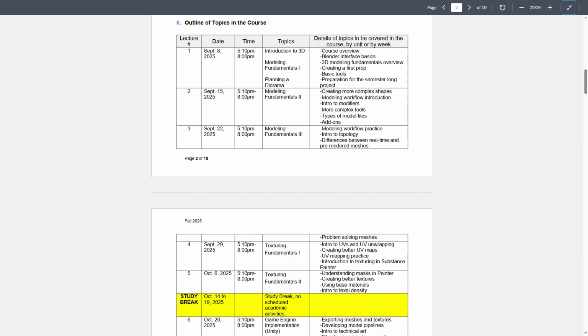Next week we'll get into more complex shapes. So this week we're just using big blocky shapes to get familiar with the interface, and then next week we'll learn more about how to manipulate individual vertices to get what we want, and how to change the silhouette of objects using different tools that are a little more advanced. And Fundamentals 3, we'll just continue that process. We'll learn about modifiers and different types of procedural workflows, and then differences between real-time meshes and game meshes.